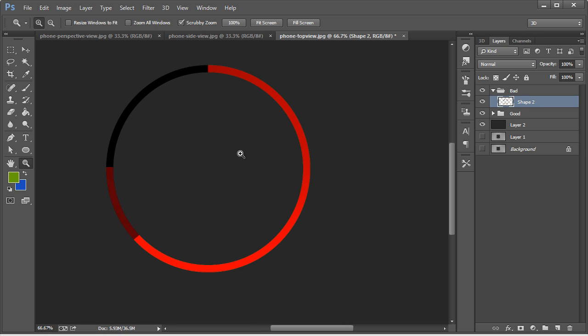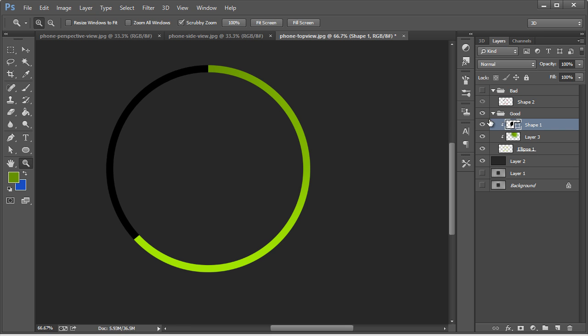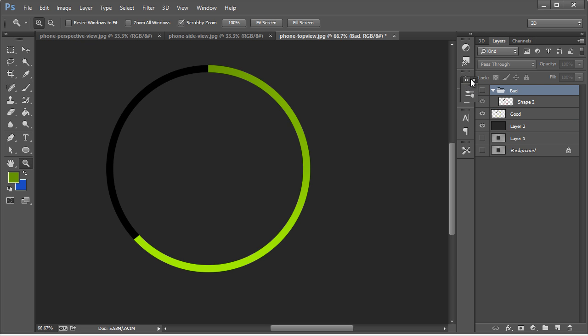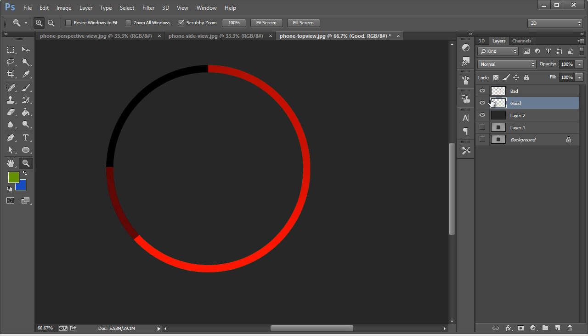All right, so this is our second one. What we want to do is hide this group. Take this, select the group, hit Control E, and we'll take this. Hit Control E. All right, so we have our two layers, good and bad. So basically hit Control A and then Control C. Control A will select everything, and then Control C copies it.